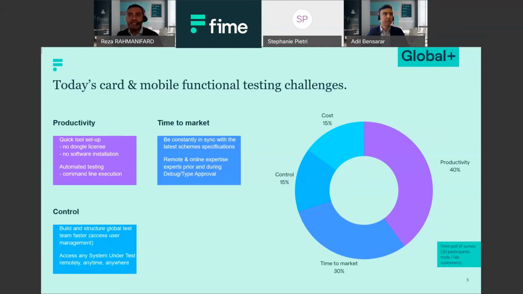So now let's share some numbers. If we look closely on the pie chart at the right end of these presentations, the majority of our clients are considering productivity as the most important testing challenges, followed by the product time to market, and equally distributed the cost and the control. So this is a good transition to my next slide.